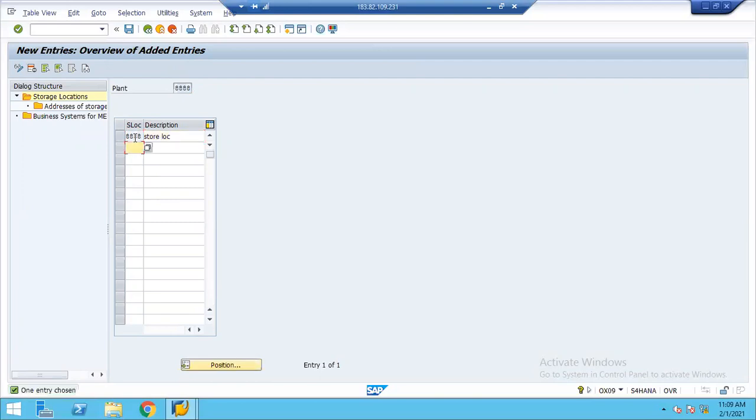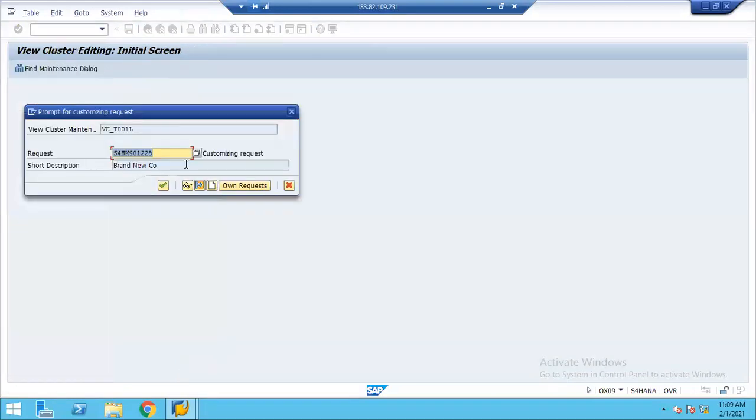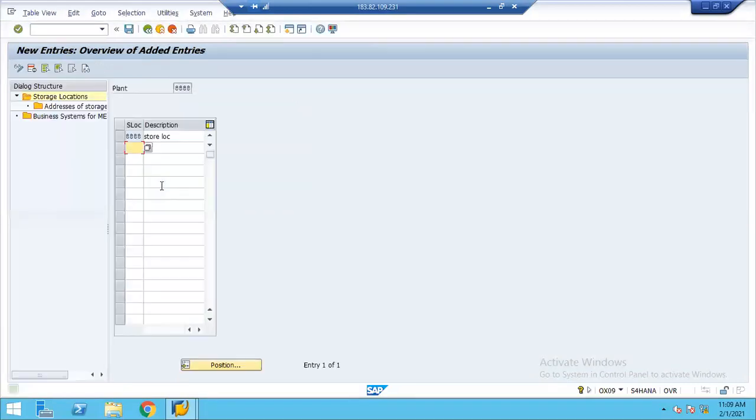Enter. Save the data. So we say that we have only one storage location. So I have given only one storage location here. Enter. Save. Go back.